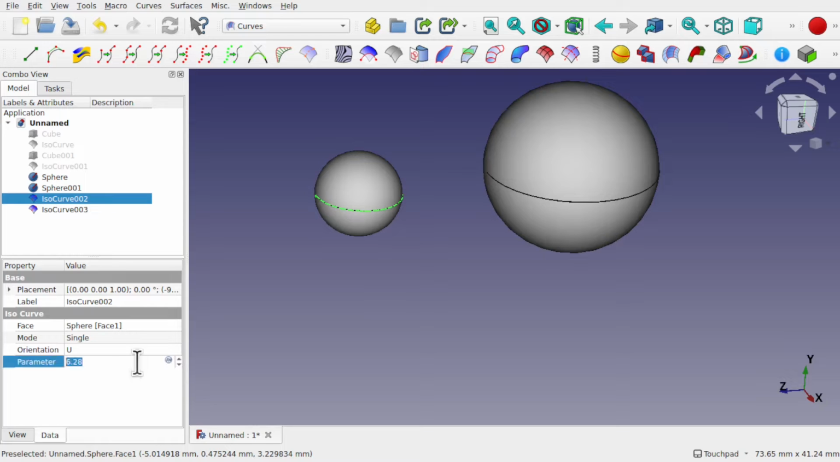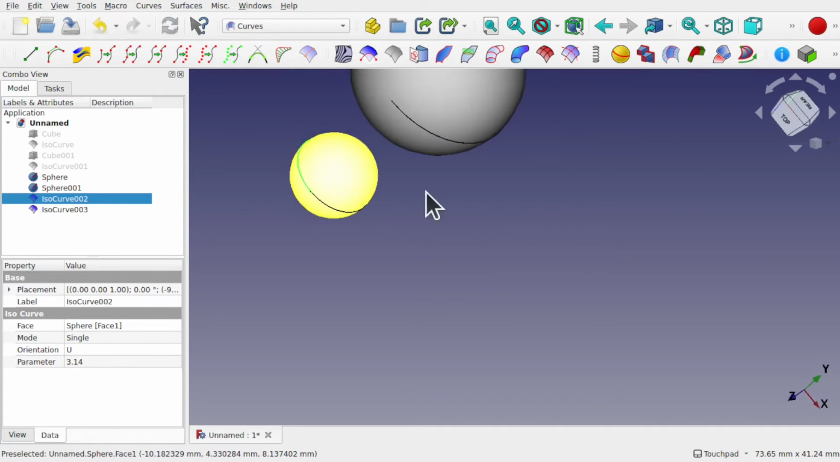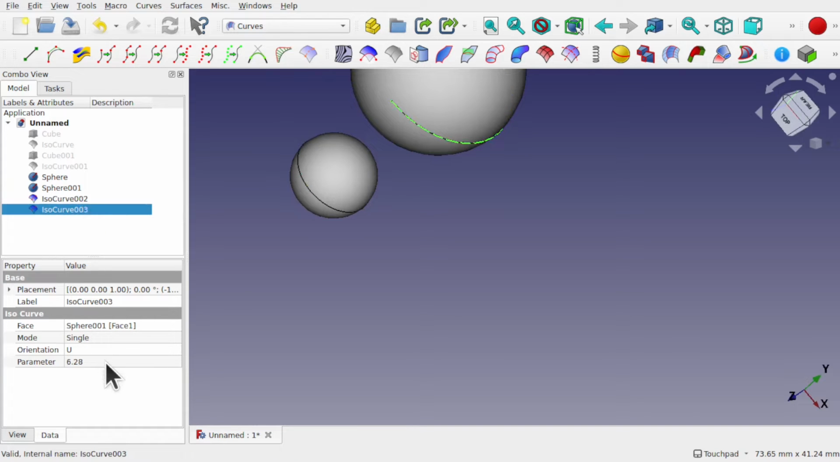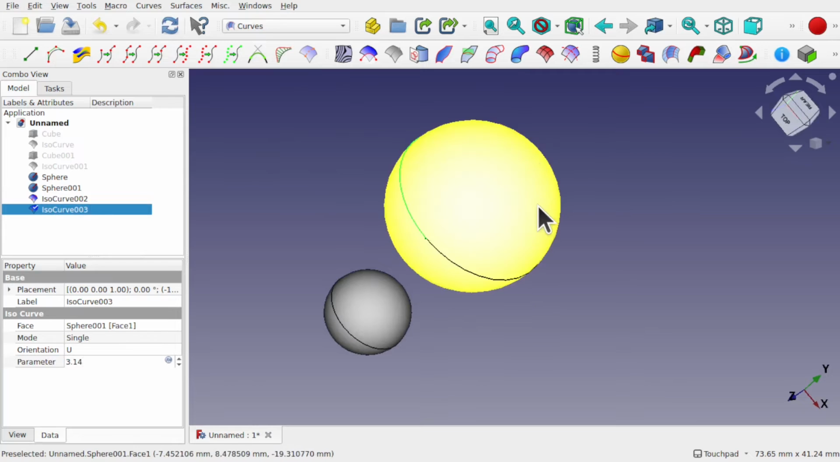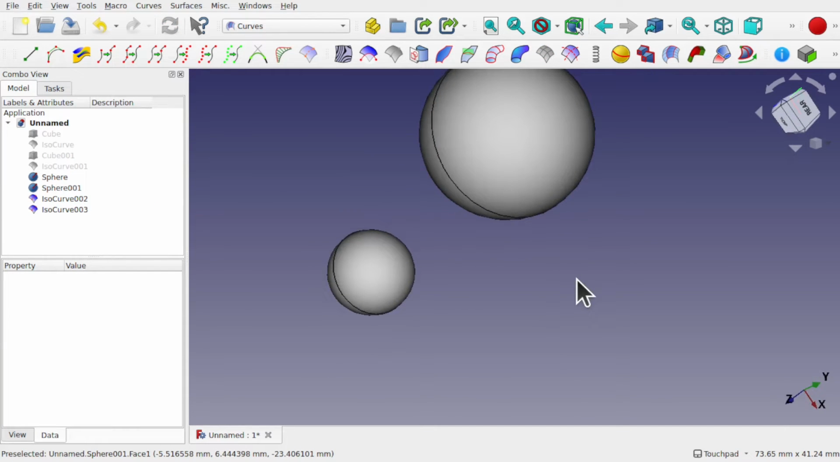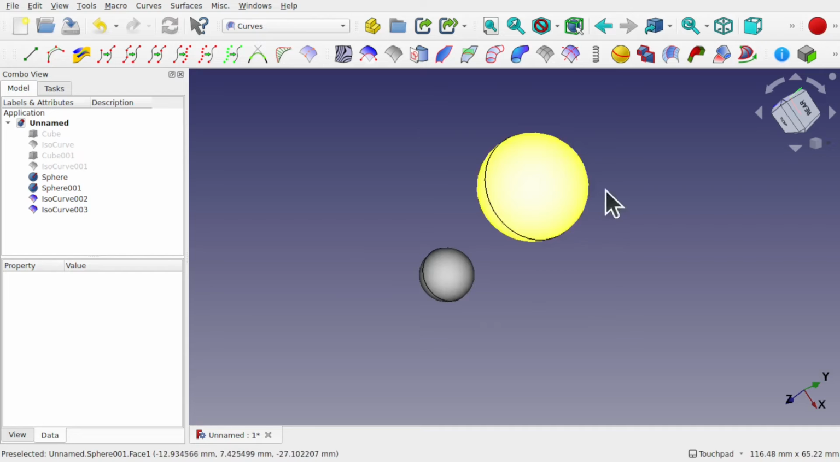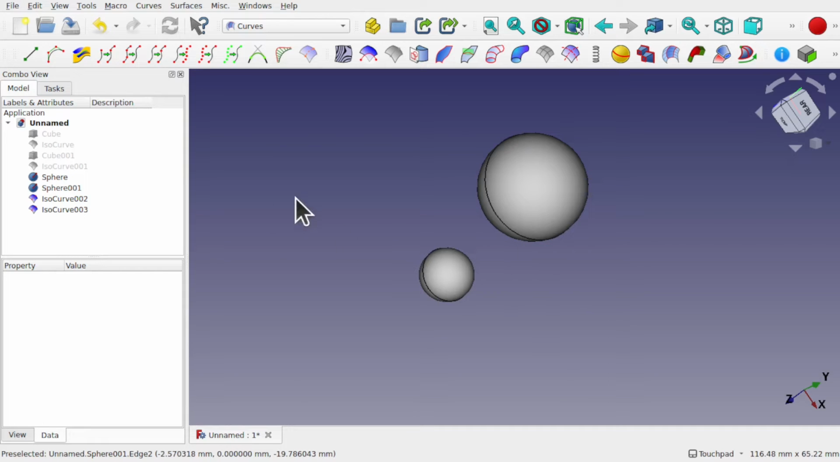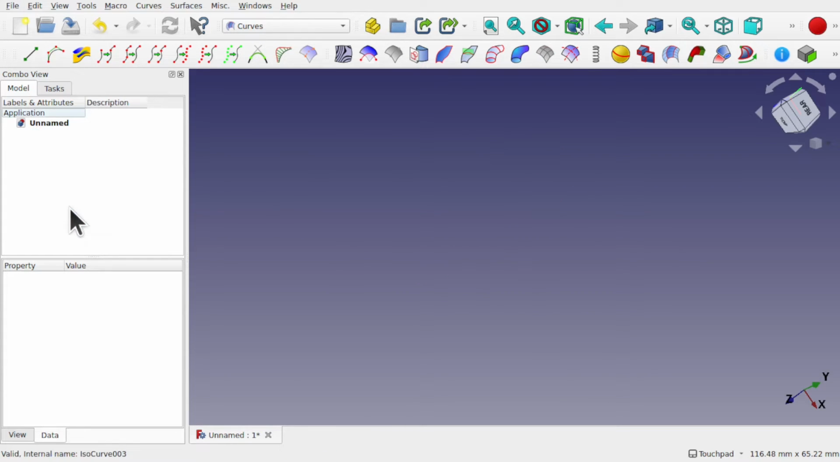If I set this to 3.14, then we'll see it on the other side. And the same with this one, 3.14. And we see it there. So you can see how the parameter, the position of that U or V, is relative and is influenced by the owner shape. But what use does this have in FreeCAD?